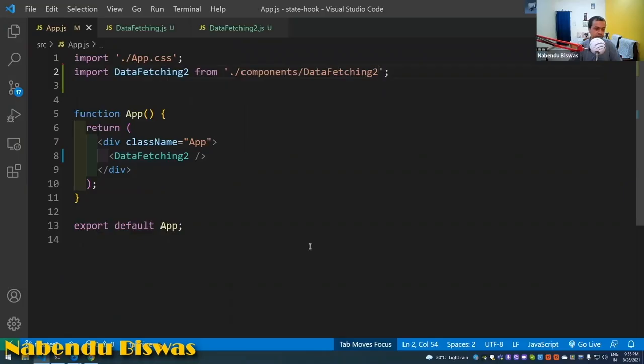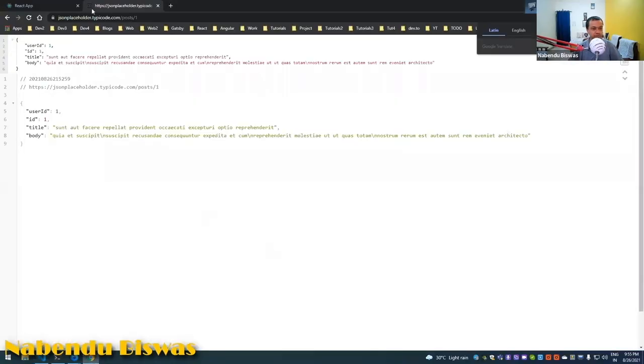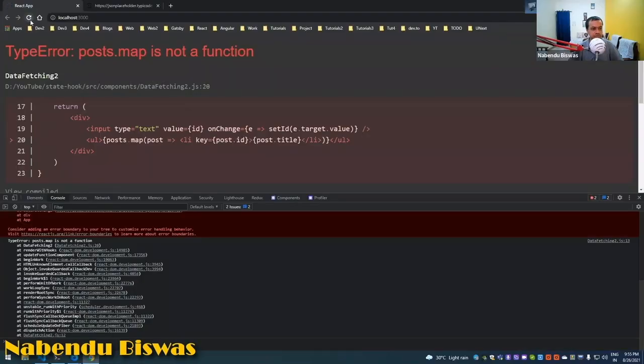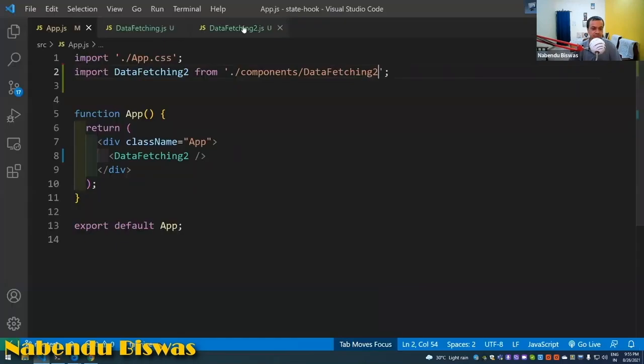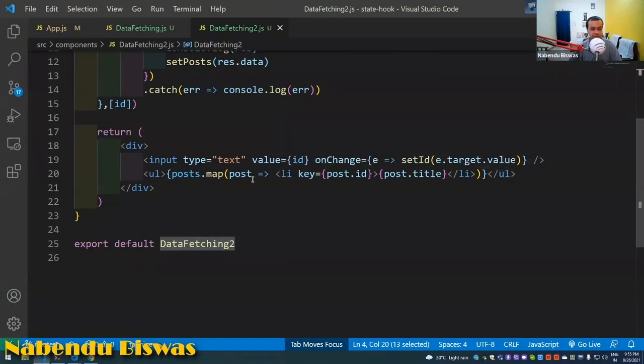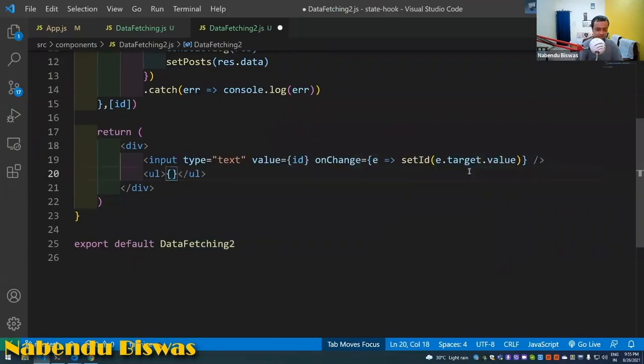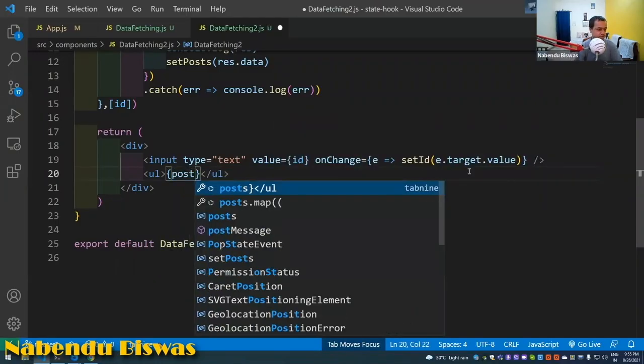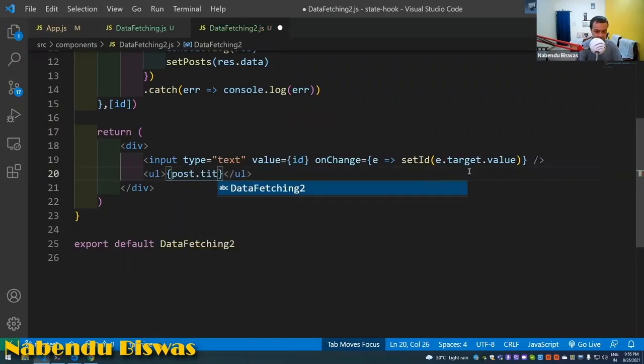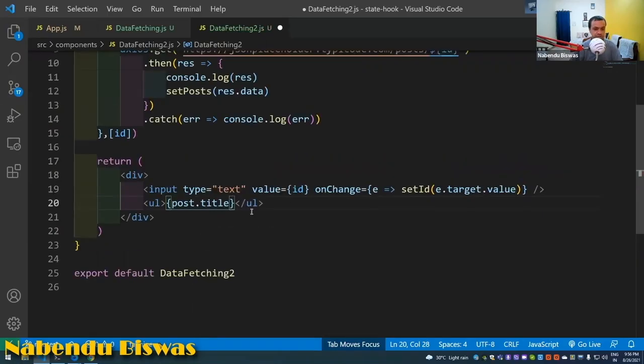Data fetching 2, I'll save it. And okay, so let me come back here. post.map is not a function. Okay, yeah, we're not even mapping to it. Actually copy pasting these things always happens. Just it is post.title. So I think I have to change some other places also.